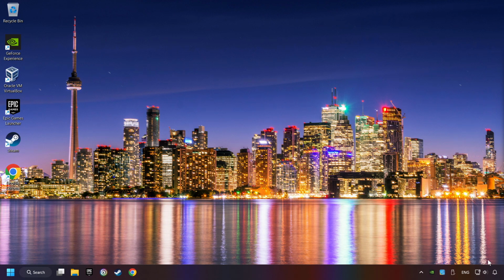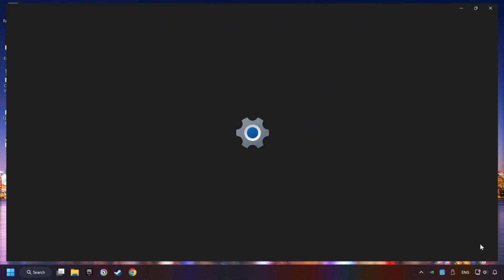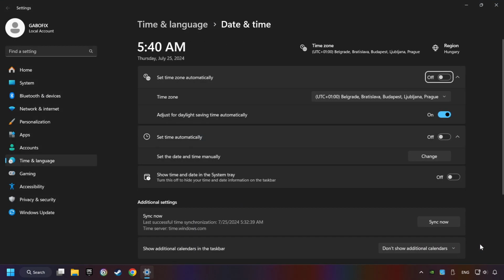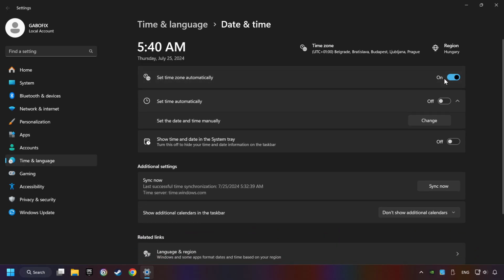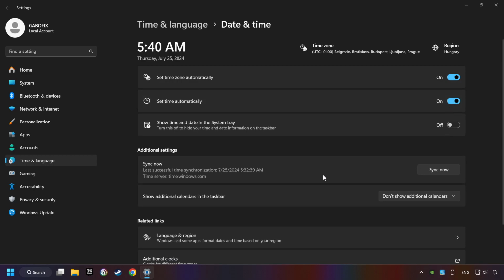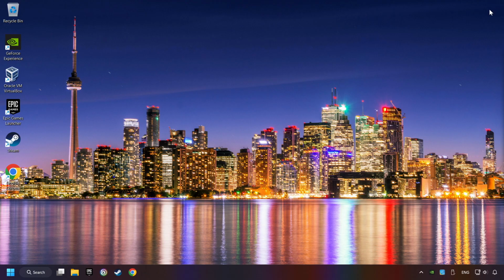If that didn't work, click on the time with a right click and choose Adjust Date and Time. After that, turn on Set Time Zone Automatically and turn on Set Time Automatically. And then click Sync Now and close window.